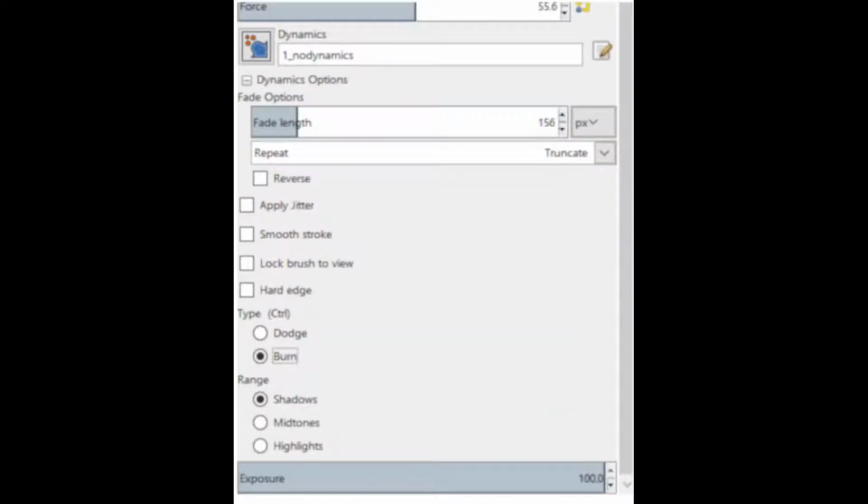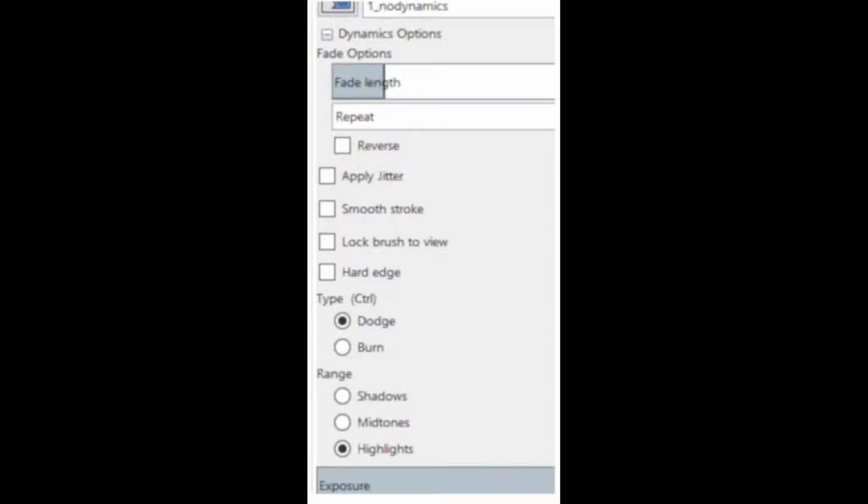Okay, so if you want to make shadows, we set the type to burn and the range to shadows. Type burn, range is shadows. And if you want to make highlights, you set the settings to dodge, highlights. I repeat, dodge, highlights. And notice there's something called exposure there. If you increase it to 100, the effect will be more prominent, for both burn and dodge.